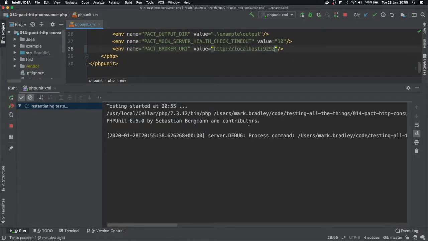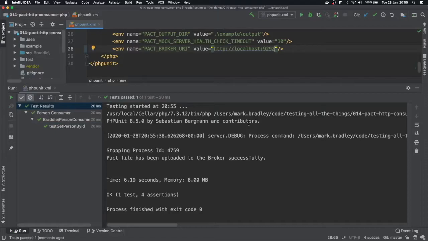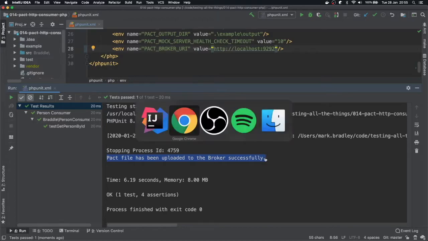it brings up the Pact test server as normal. Tests are running. Tests have completed, all green. And this time, instead of pushing our Pact file just to a folder, it's also pushed it up to the broker here and it's successfully been uploaded. So now let's go back to our broker and see what's happened.